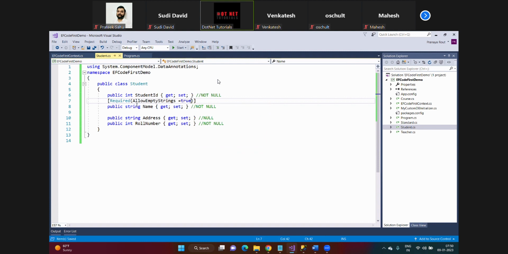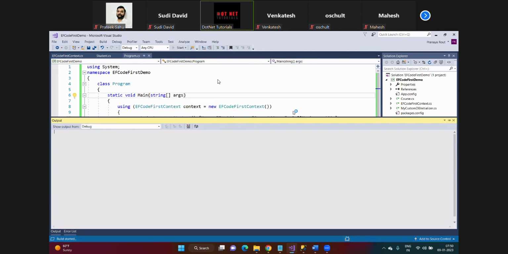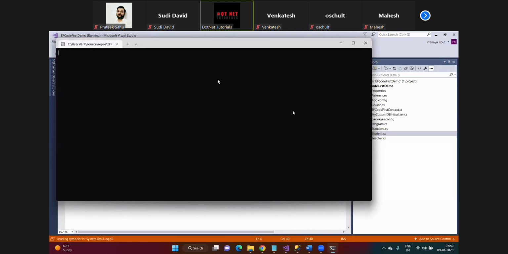Once you set AllowEmptyStrings to true, it will still mark that database column as not null, but it will allow you to store the empty value. Now if you run the application, you will not get any exception. This time empty is accepted and the empty value is going to be stored in the database. You can see student added. Clear, guys?